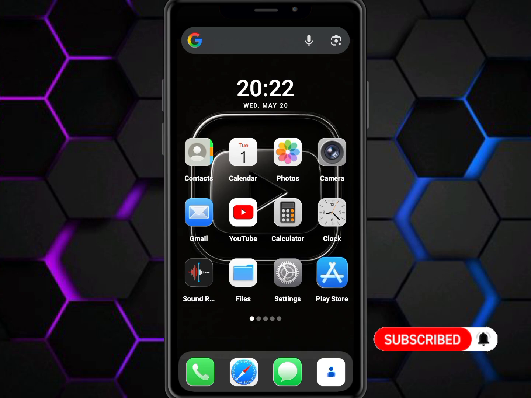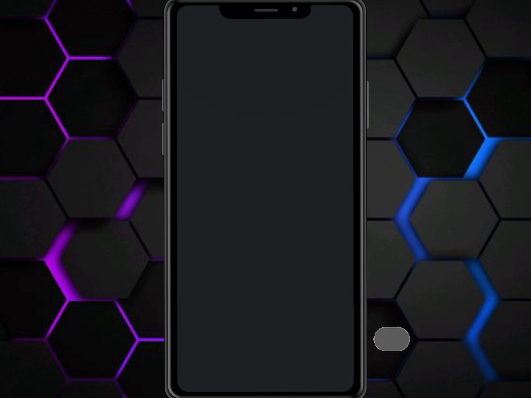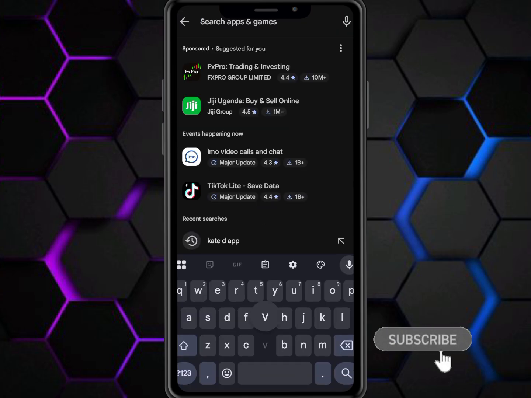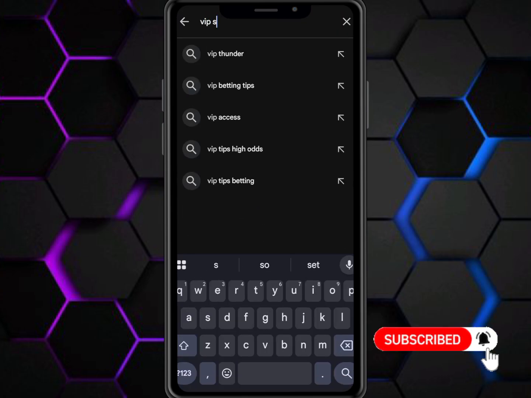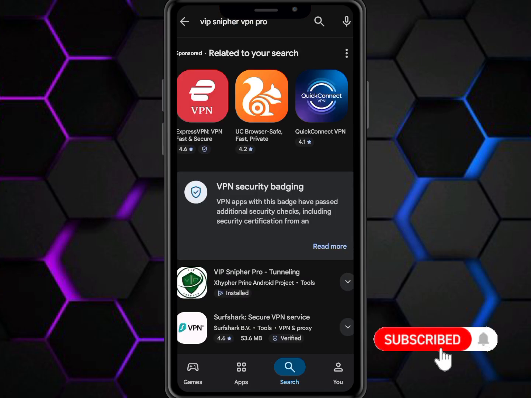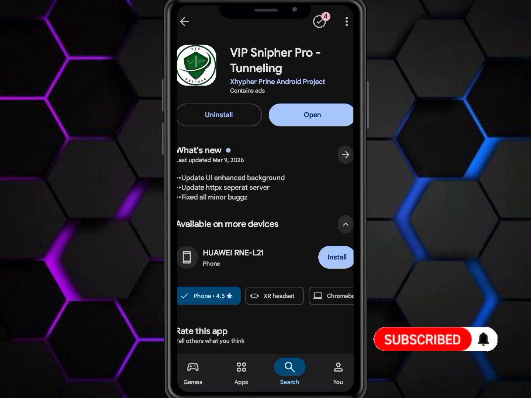So first step, we're going to open our Google Play Store, and then once we open it, we are going to search for our application, which is VIP Snipher VPN Pro. This is the application everyone is talking about. I don't know why you haven't yet installed this application, because it is one of the fastest applications used by most of the individuals that are accessing a secure connection right now.